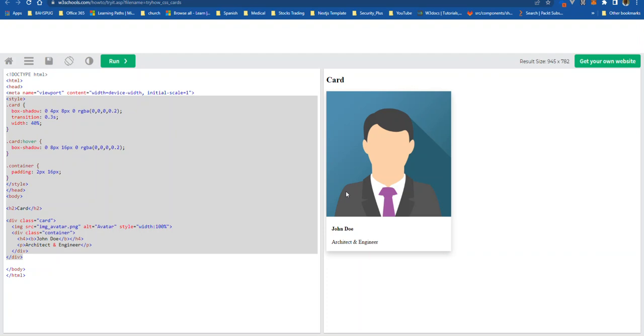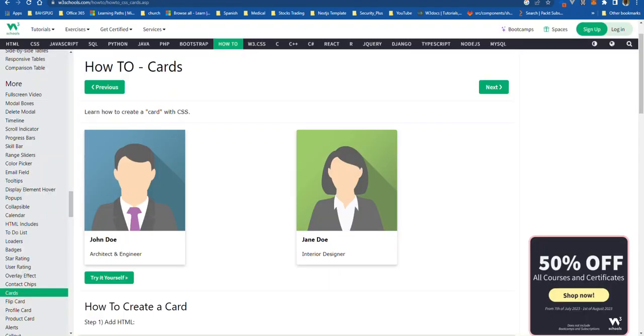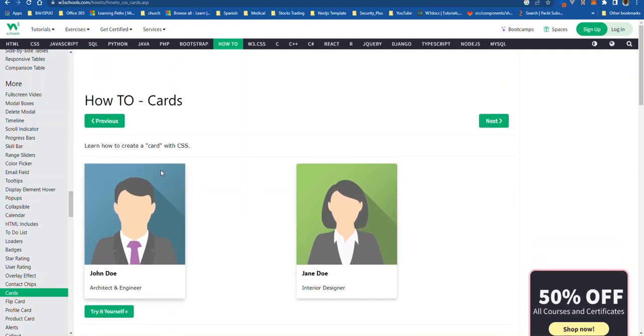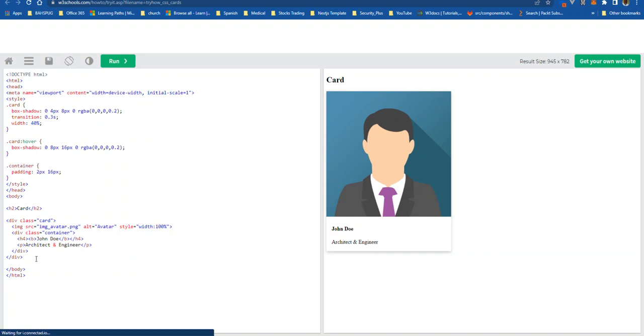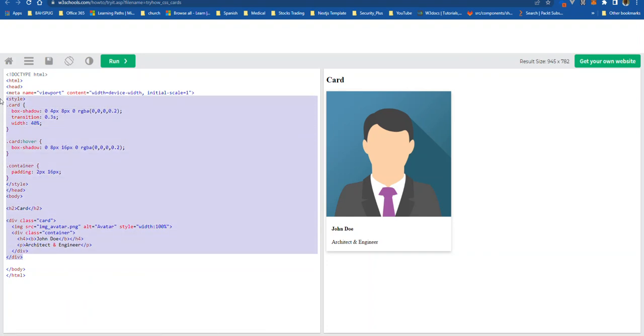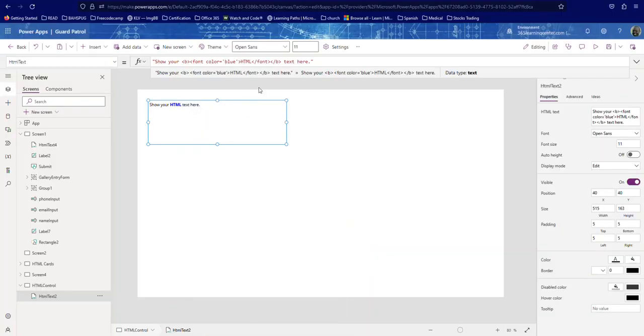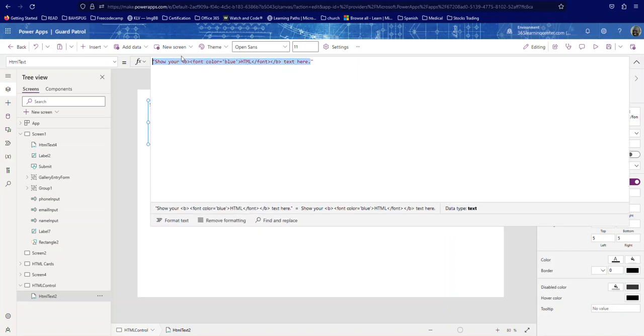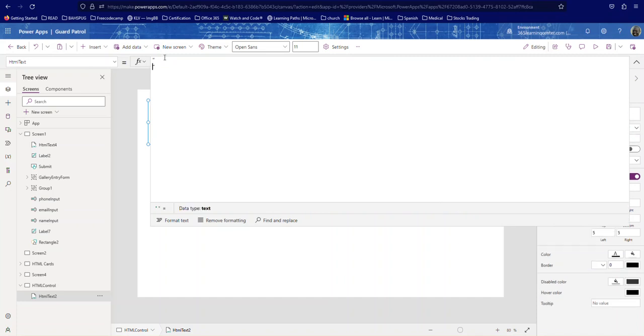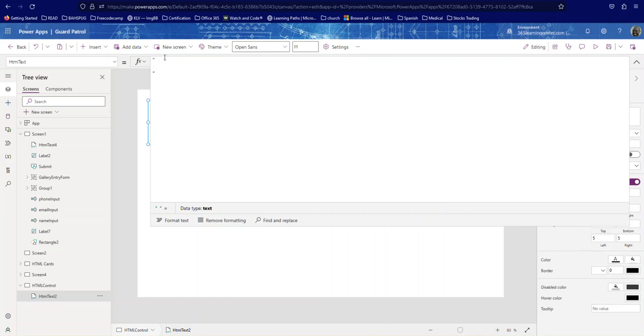So I found this card here. This is from W3 Schools, and this is a good example that we can use. So I'm going to do this, try it yourself. What I'm going to do is copy this, and let's go to Power Apps. I'm going to go between here and paste it. Now this isn't going to work. I'm just doing this on purpose so that you can see why.